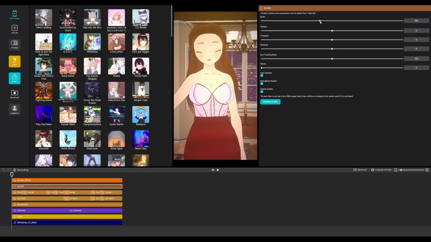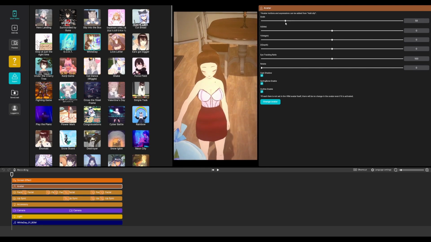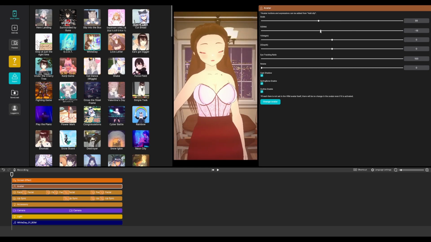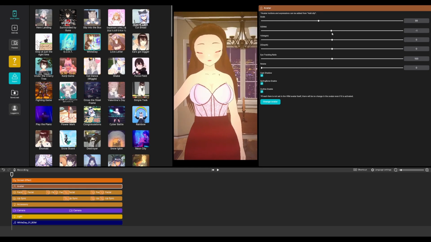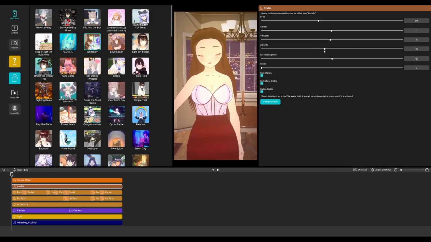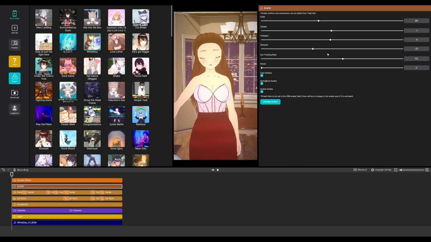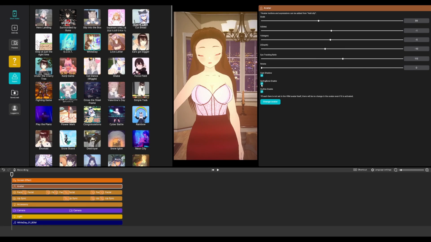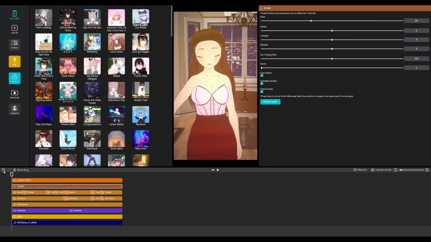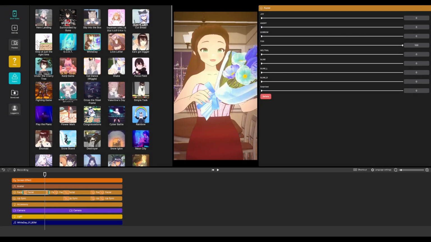You'll see some sliders on the right hand side. Here you can adjust the size and position of your model. If you make a mistake, there is an undo button on the bottom left above the timeline. You can also adjust the facial features by clicking on that section of the timeline.